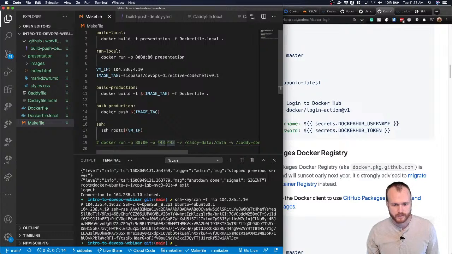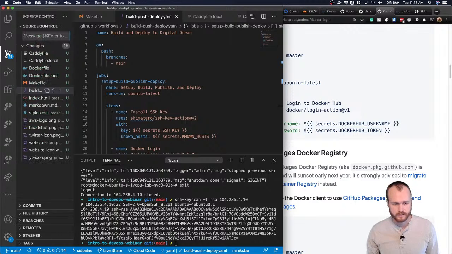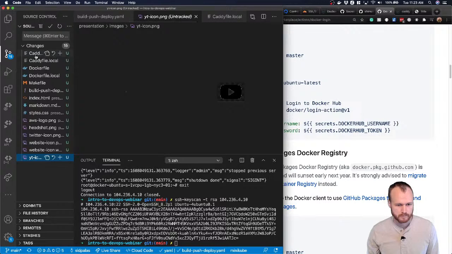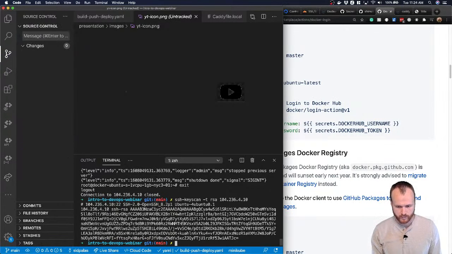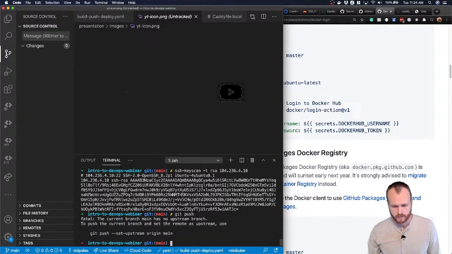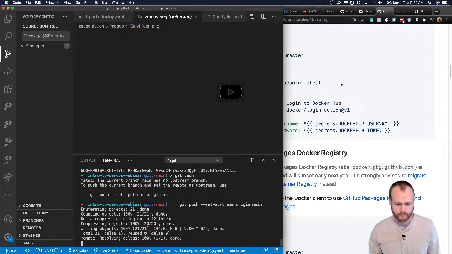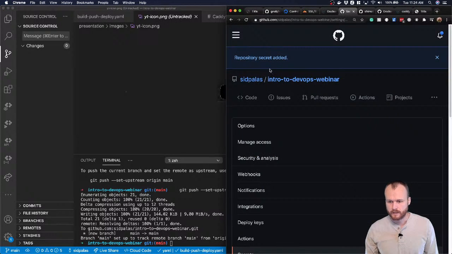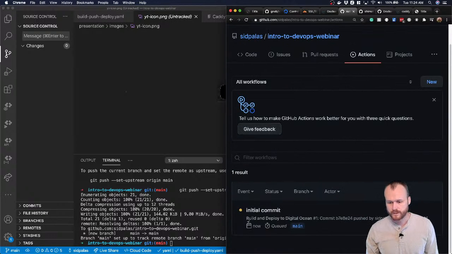So we have make, push, great. So I'm going to commit all of these. Then I'm going to push. I haven't pushed yet, so I have to set the origin. Okay. So now if I go to the Actions tab, we should see that initial commit.